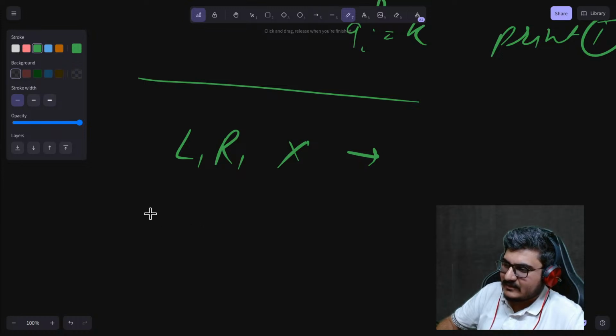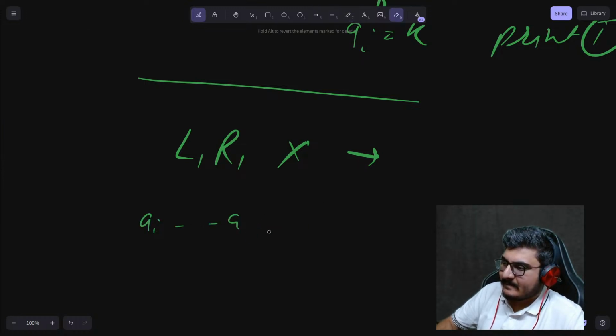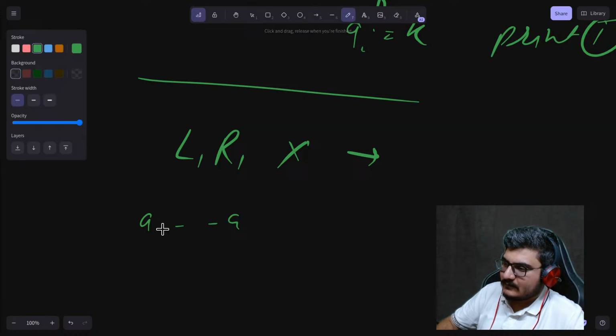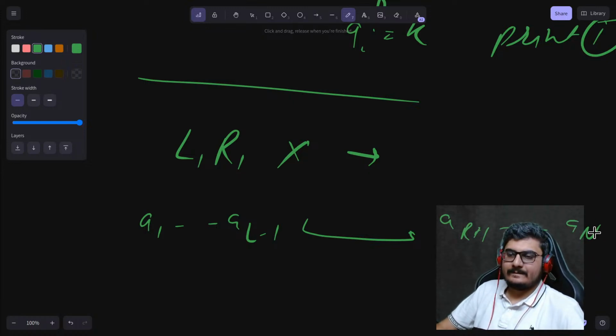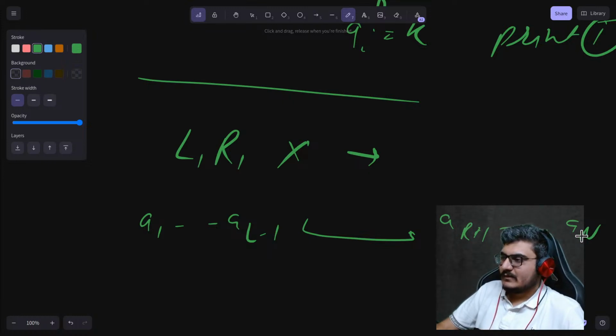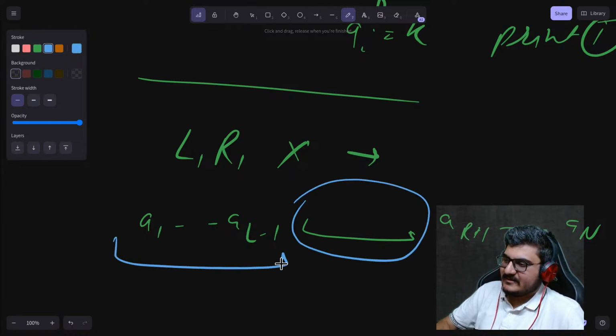Let's say we have A1 up to AN: A1 up to A(L minus 1), then some AL to AR, and then A(R plus 1) up to AN. This is how the range looks, right? Here we will do some modifications. The elements outside the range will already be equal to k.